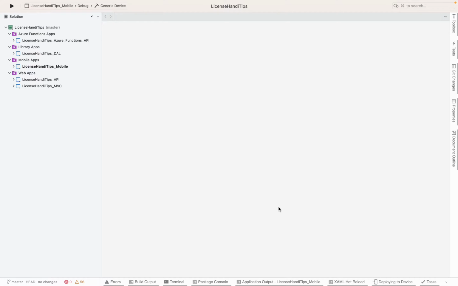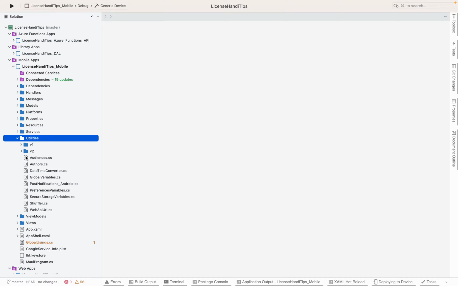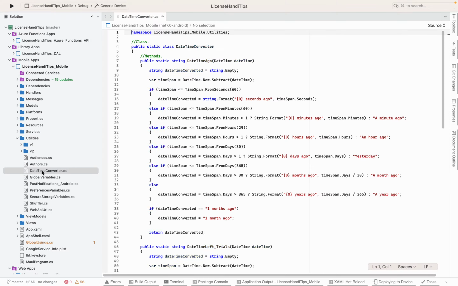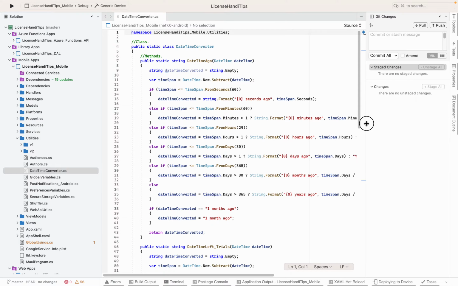But as you are now ready to develop and you're still busy, like I am being busy developing, let me show you what I mean. Let me go to my mobile project, and then go to the utilities folder, because these are my helper classes. Let me go to the datetime converter. It's my helper class. Before I go anywhere, I want to show you the Git changes, because it's already been tracked. There are no changes whatsoever. And I want to pin this tab on the right side.